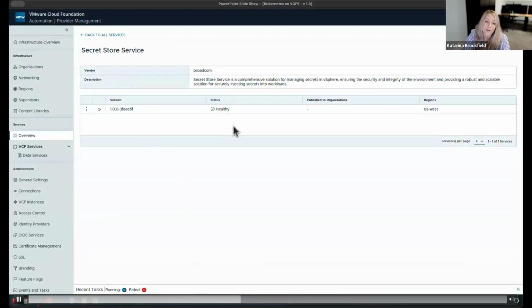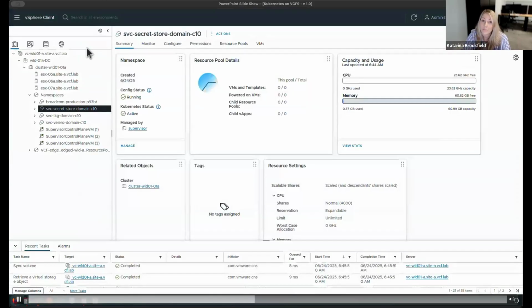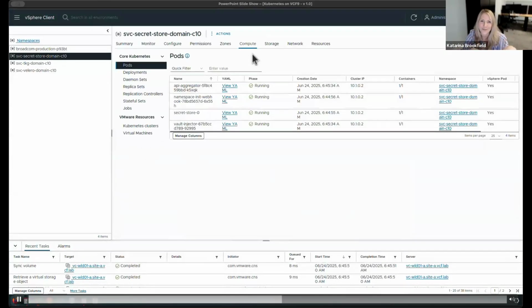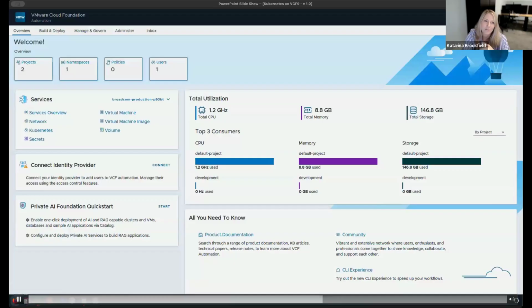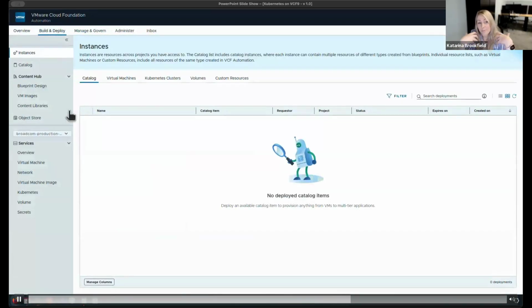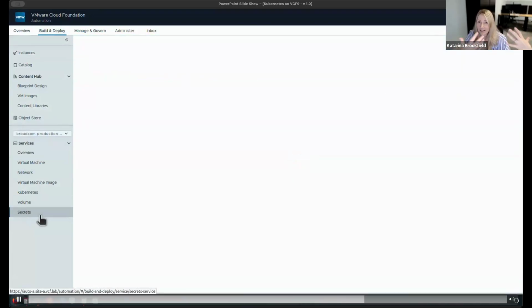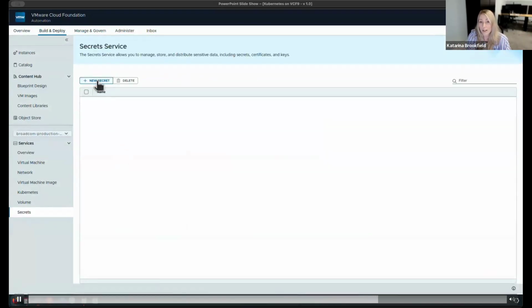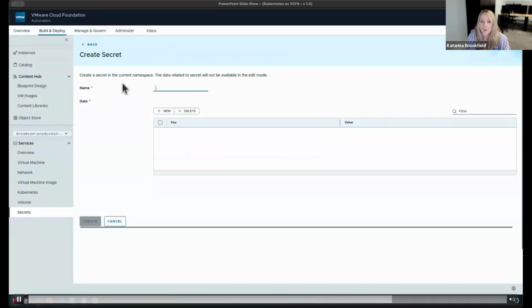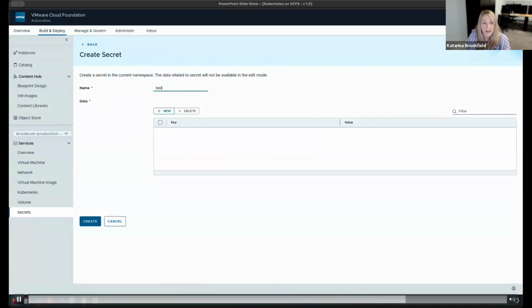And as soon as this is installed, this is healthy and can be used. And just to show what's in the background, we will see that a supervisor service for this has been created. They always get deployed in their own service namespaces. But from the consumer perspective, again, same user interface. All that happened was that a new tab for secrets was created. And now I can go ahead and use that.